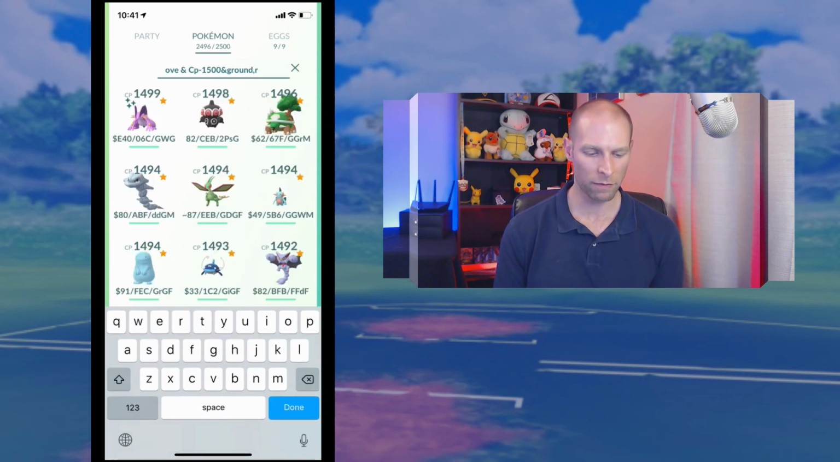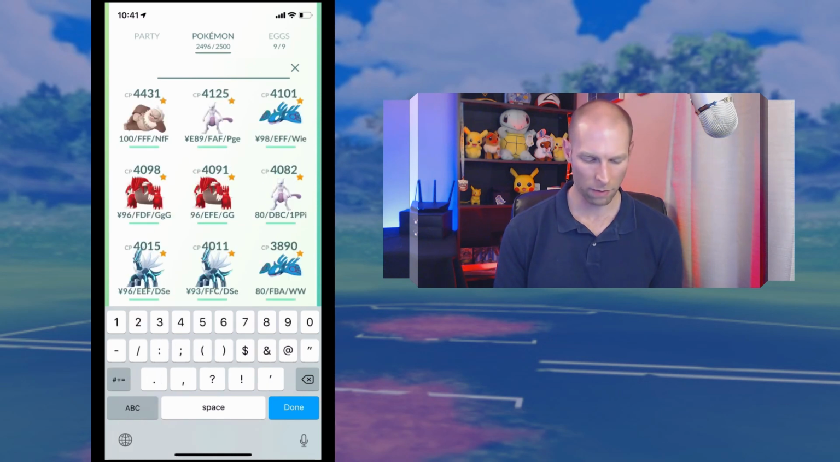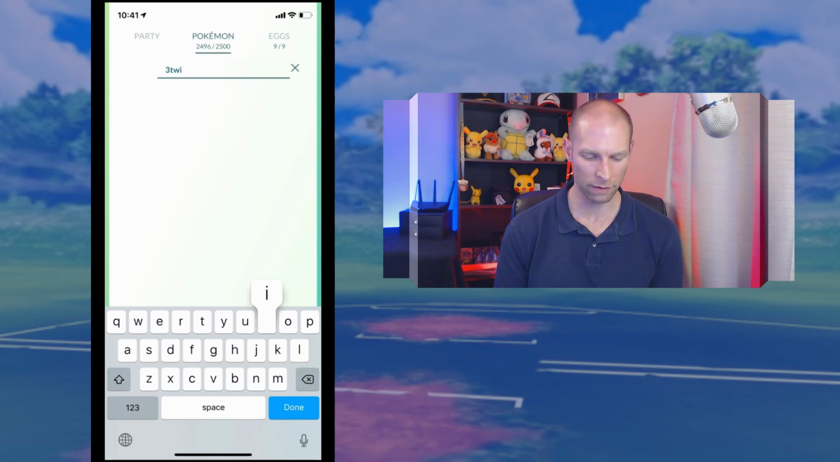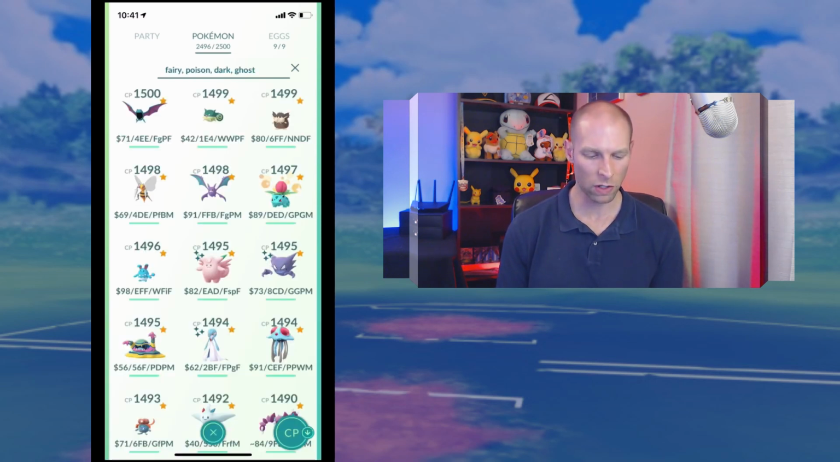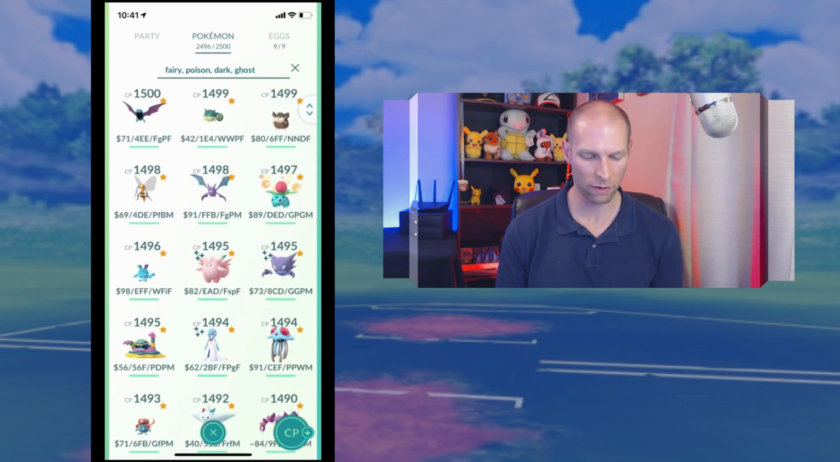Same thing if my friend asks me, hey, let's do some Twilight. So I'm going to do 3 and then Twi. First syllable is the abbreviation that I use. You can use whatever you want. 3 Twi returns all Pokemon that have added the second move and that are under the 1500 range that fit within Fairy, Poison, Dark, or Ghost type to be eligible for Twilight. So then I can look through my roster and decide, okay, what looks good, what doesn't, put together a team.